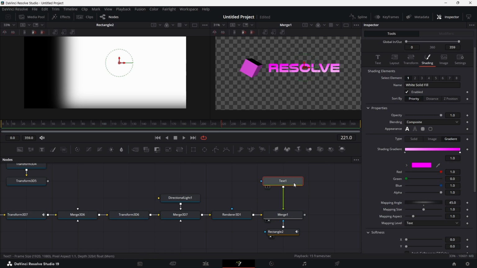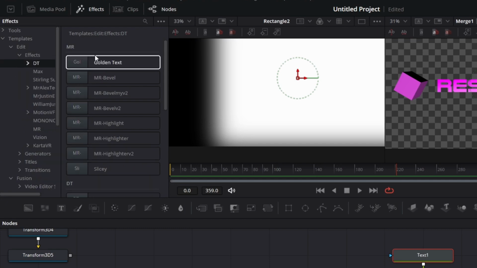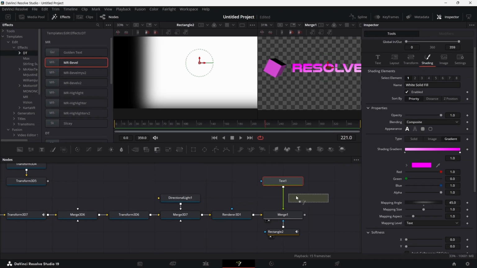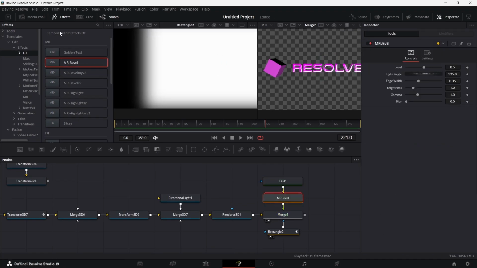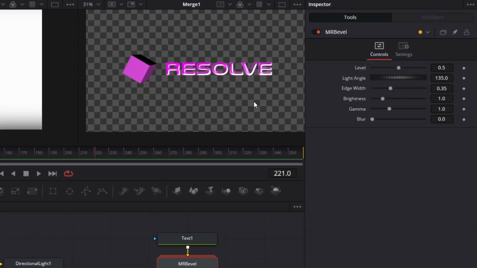Then if you've looked at one of my tutorials, I'll put a link below where you can download the free tool called Bevel. I want to bring that tool in between here now. So I'll go to Effects, under Edit, and under Effects, go to DT. I have this MR Bevel. I'll drag that in here until it changes color and drop that in here, close effects tab. And now we have this thing here.